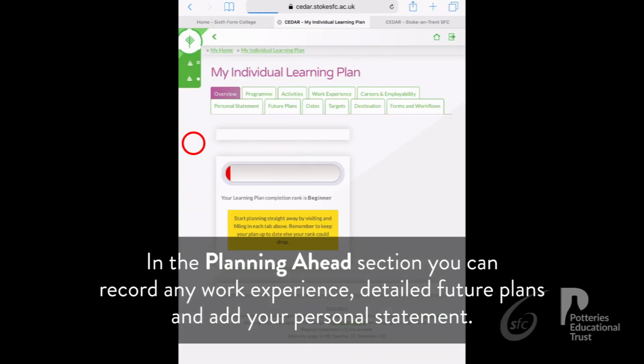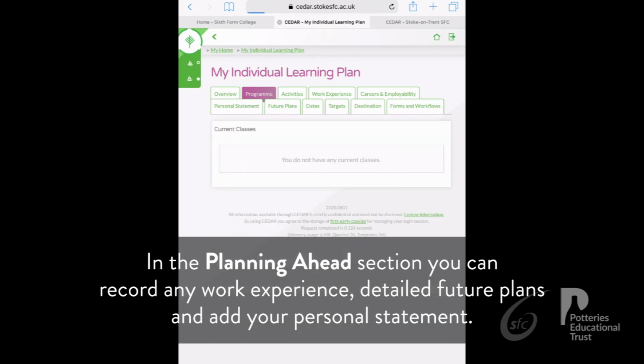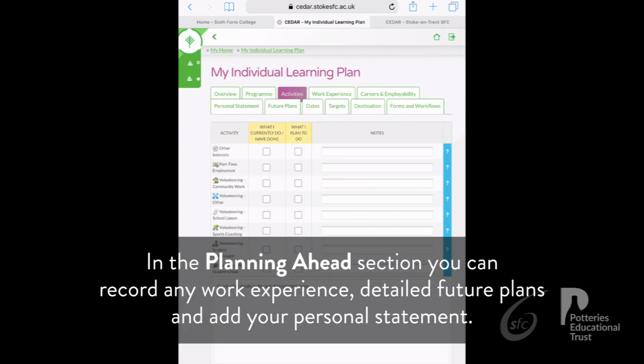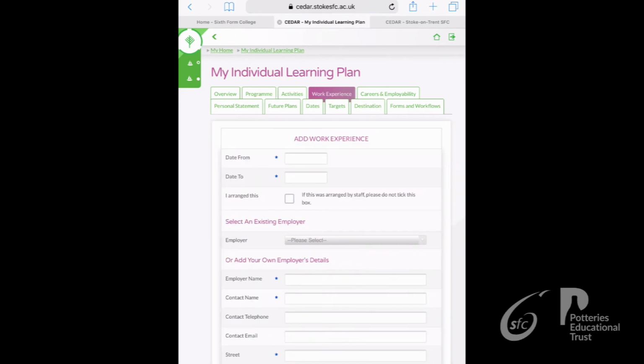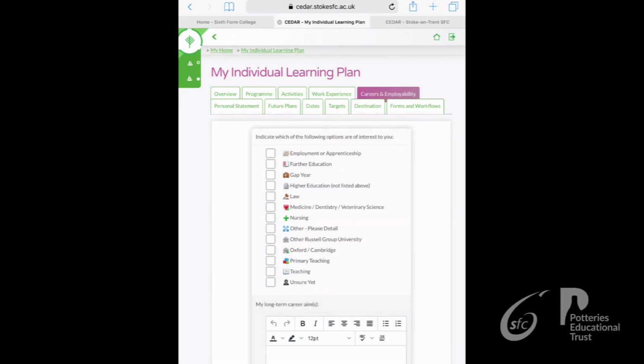Your progression is extremely important to us. The Planning Ahead section in Cedar allows you to record work experience, detail future plans and create your personal statement. Remember to visit the college's Futures Zone. We have staff dedicated to support your next steps.